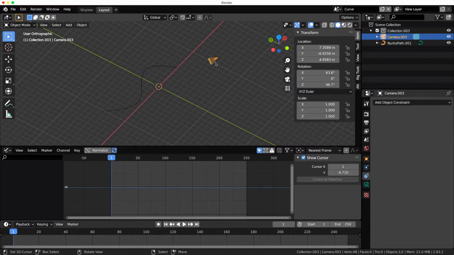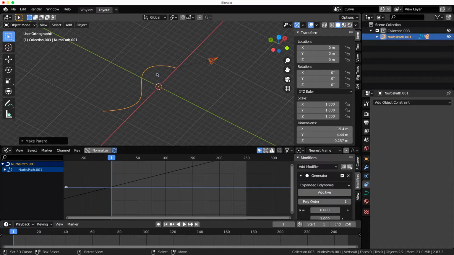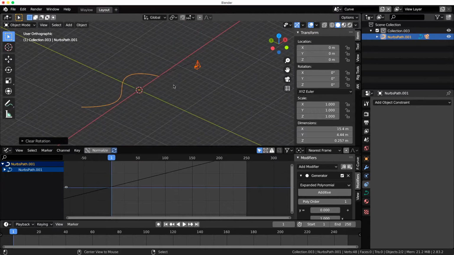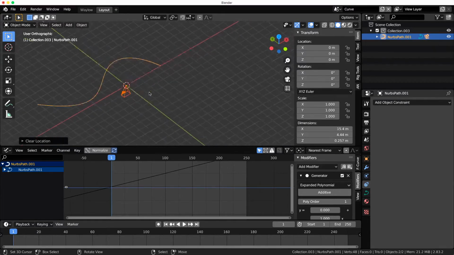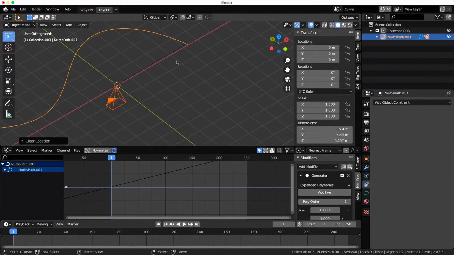So now it's time to parent our object to this curve. Let's just choose that one, and then shift select that, Control P, and choose follow path. Now when we play our animation, you'll see that our camera moves along, although it's kind of offset. So let's reset that. We're going to hit Alt R to reset the rotation. Then we hit Alt G to reset the location, but you'll notice it's jumped to the origin of our curve and not the start.